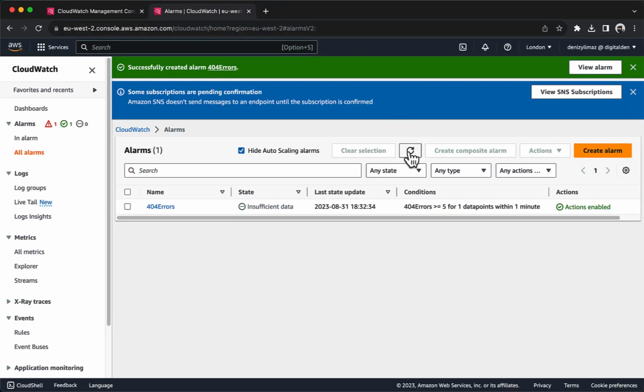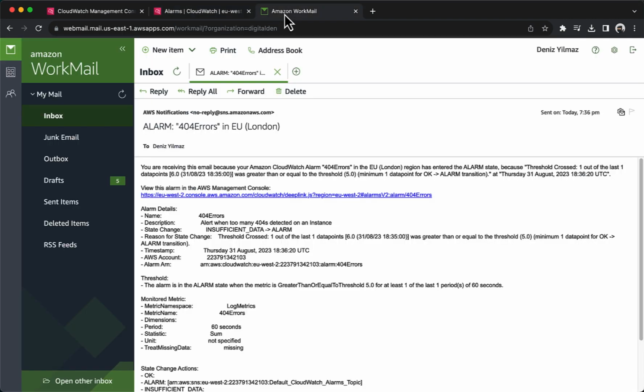Wait 1 to 2 minutes for the alarm to trigger. You can occasionally choose refresh to update the status. The graph shown on the CloudWatch page should turn red to indicate that it is in the alarm state. Check your email. You should have received an email titled Alarm 404 Errors.